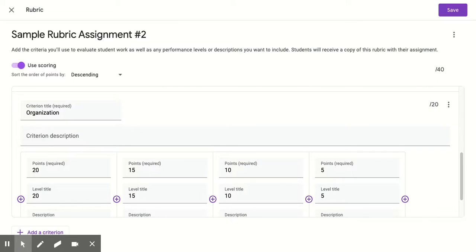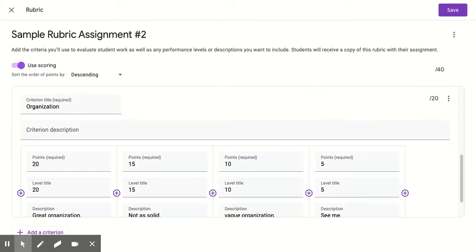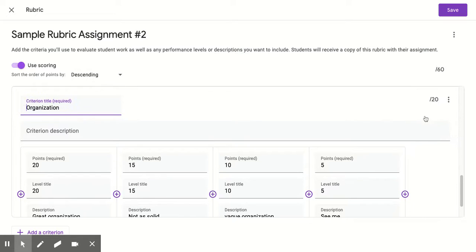So we've got the second criterion. That's for organization. We've got the first one up here for use of evidence. What I like to do is hit the three buttons up here in the title, and I'm going to duplicate this criterion, which actually makes a copy, and then I can just change the last criterion. I can change the title and point values as I see.